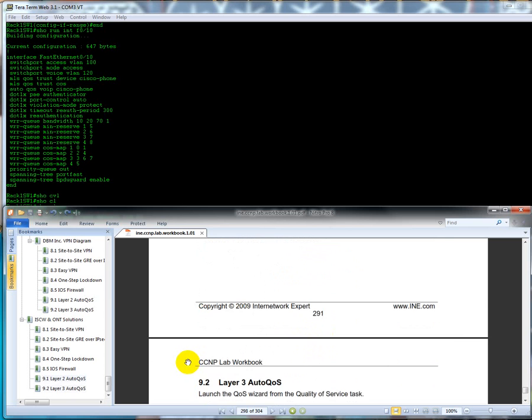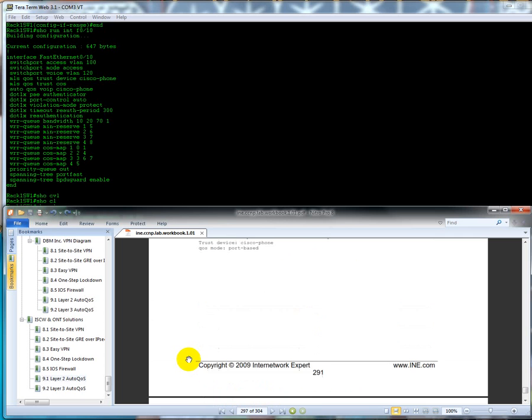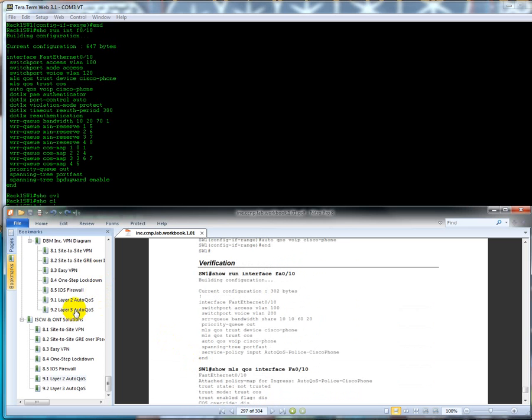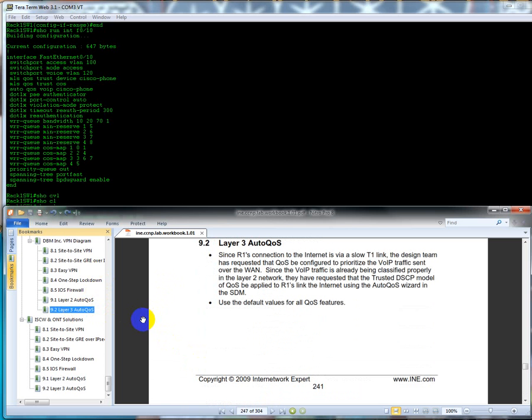Alright, so what we're going to do now is go to Layer 3 auto QoS, and it says, since R1's connection to the internet is a slow T1 link, which is a 1.5 meg circuit, the design team has requested that QoS be configured to prioritize voice over IP traffic sent over the WAN. Since the voice over IP traffic is already being classified properly in the Layer 2 network, they have requested that the trusted DSCP model of QoS be applied to R1's link.